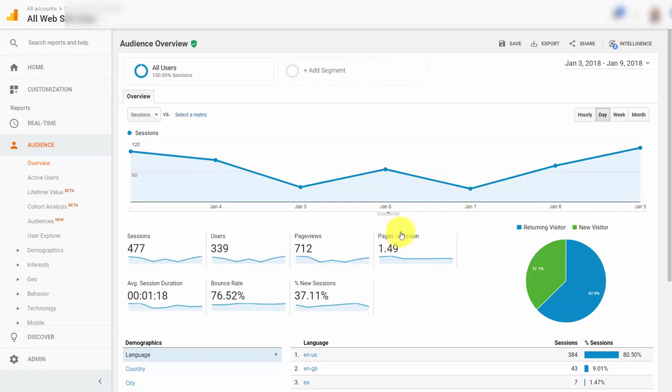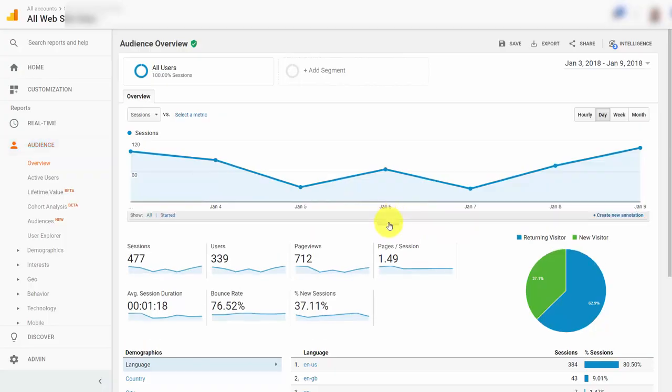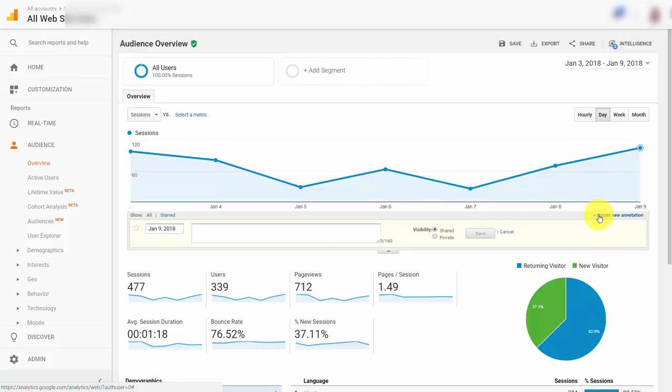In order to do that, we would go to this middle bar, click this arrow, and then click Create New Annotation. Once we create the annotation, we're going to write in the actual activity. Now, we can decide whether or not we want this visibility to be shared or private. Once we do that, we can then click Save.